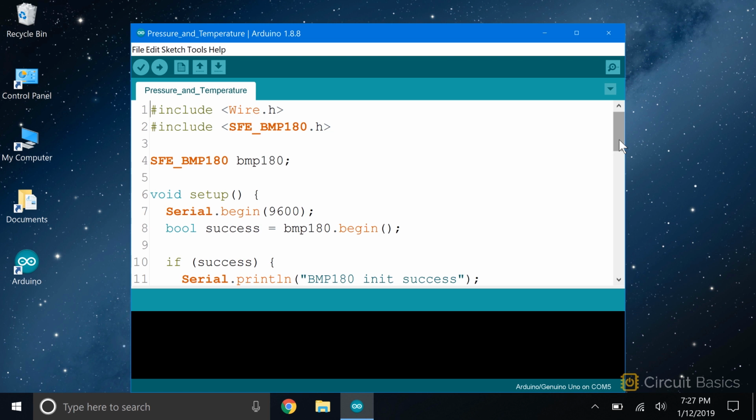This sketch is going to output the barometric pressure and temperature to the serial monitor. Now, as with all projects that use I2C, we need to include the built-in wire library. Then we need to include the BMP180 library with #include sfe_bmp180.h. Next, we create a BMP180 object from the SFE BMP180 class. This will let us access all the functions in the library.